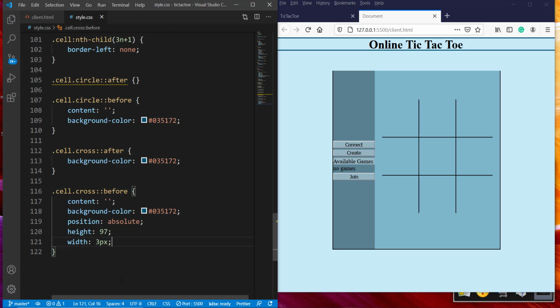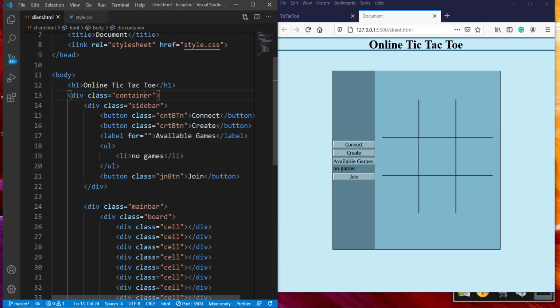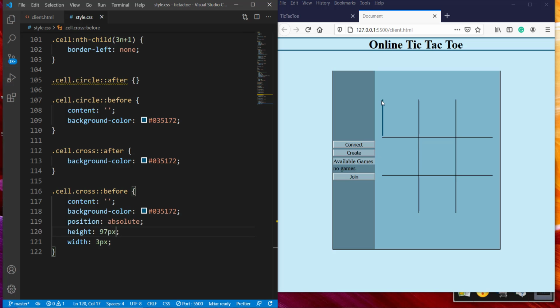We can't see anything because currently we don't have any div which not only has a cell class but a cross class as well. So let's add cross in one of the cell classes. So cell and cross, there we see. Now we need to make it get drawn diagonally, and for that we have to use one of the transformations, which is we have to rotate this horizontal line 45 degrees. So transform attribute, and we are going to rotate it 45 degrees.